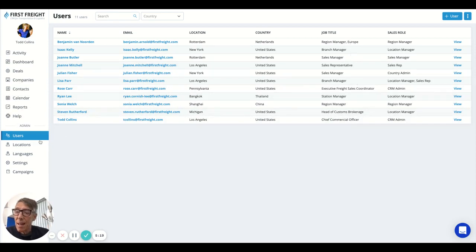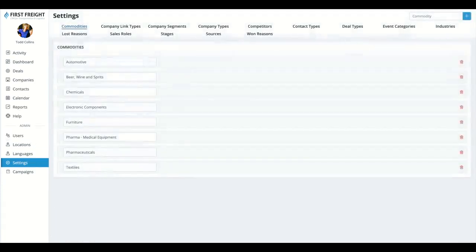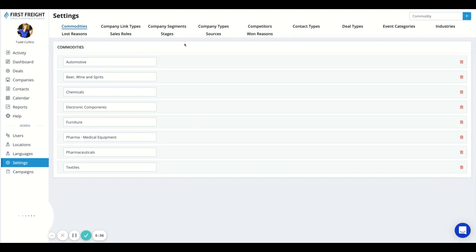So setting up the locations, then the users with their user roles and getting all of that stuff correct. That's the main part of getting going. The final thing really is the settings. And if you click on this, you can see it's got a bunch of default settings for drop downs.